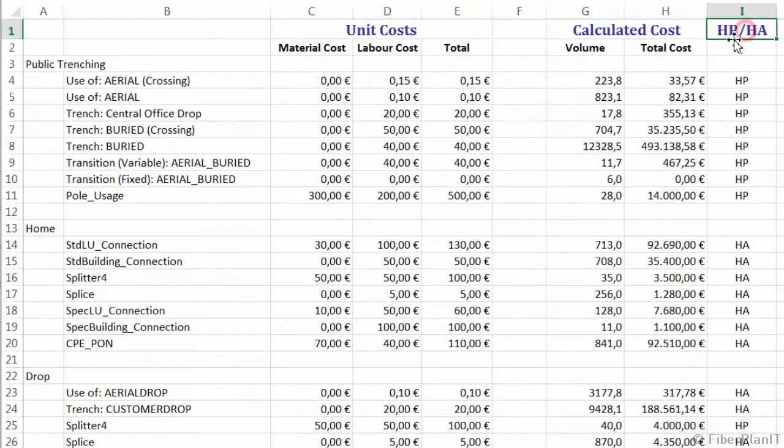Notice that we also make the distinction between homes passed and homes activated. Homes passed indicates that those costs will occur regardless of the adoption rate, whereas those costs marked as homes activated should only be counted if the customer actually decides to connect to the network.